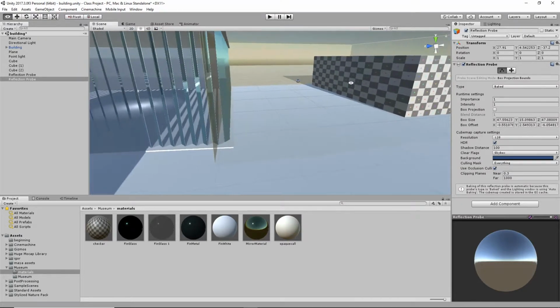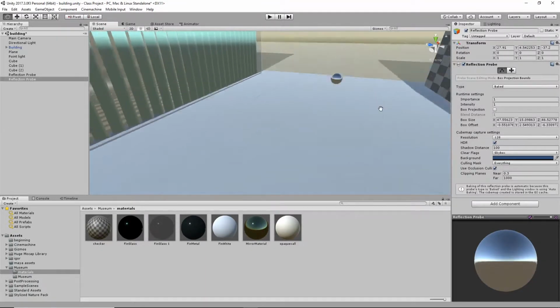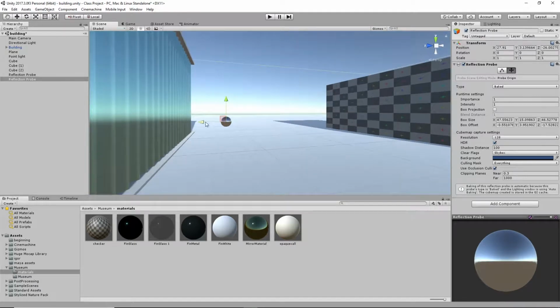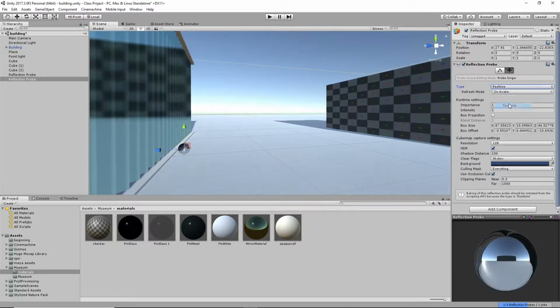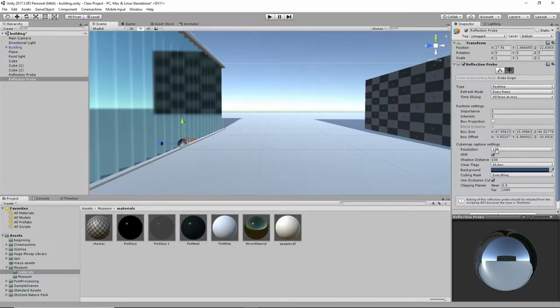Okay, and then let's pull this in a little bit so we don't affect this fin, but we will affect the one on the opposite side. Now we can move the probe closer to the wall for the glass so we get a more accurate reflection. We'll set this one to real time and set every frame for the refresh, and then we can crank up the quality.